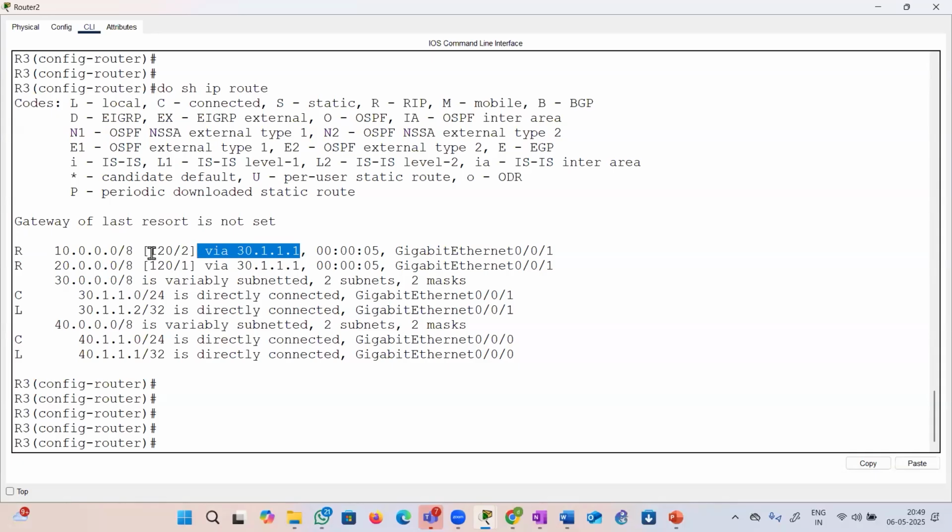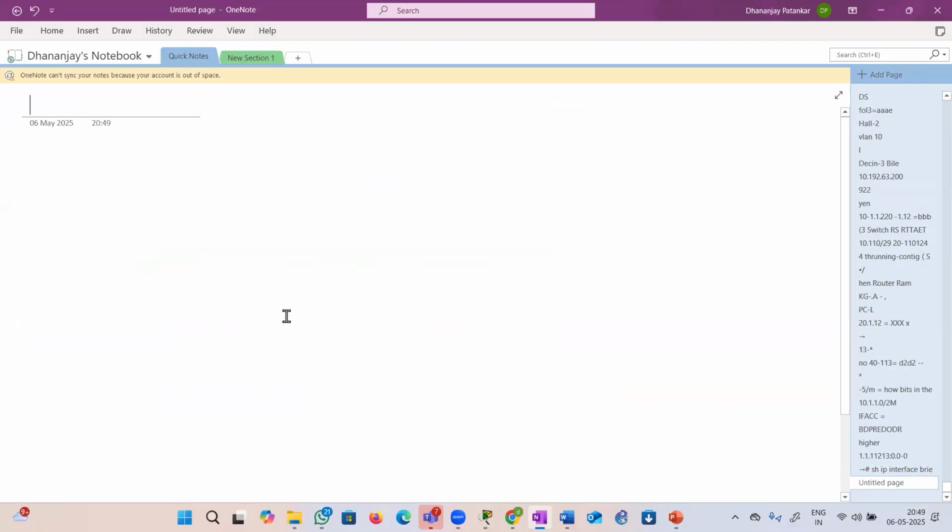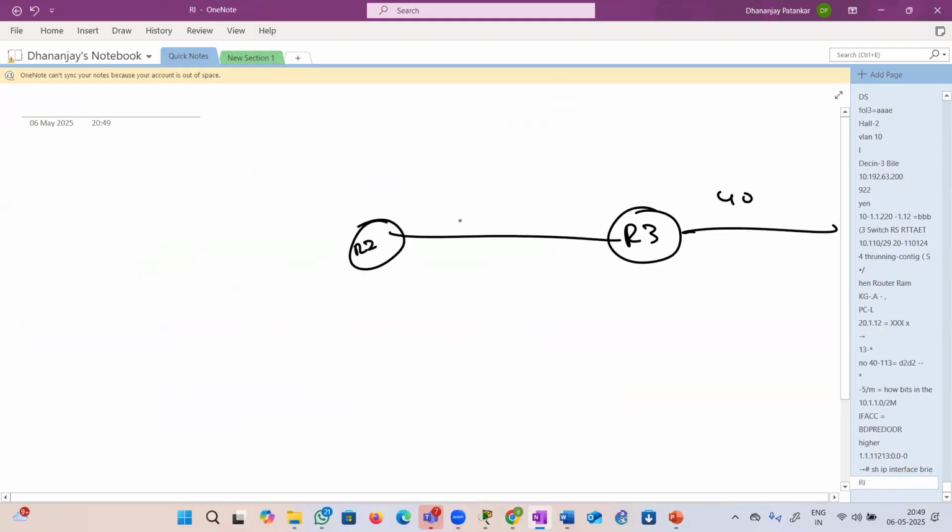Okay. And the other things I'll explain later on, not today. Likewise, for 20 also, I'll forward from my gigabit 1 port. If I get a packet from my right or anywhere for 20 something, I'll send it to this guy via 3.1.1.1. So what is this router telling? R3. This is 40. This is gigabit 1.